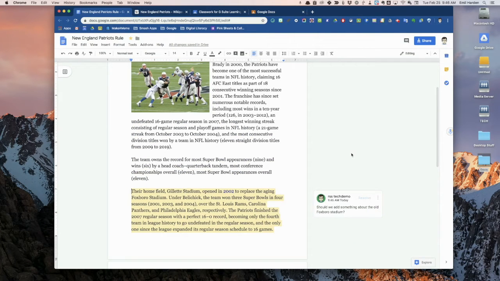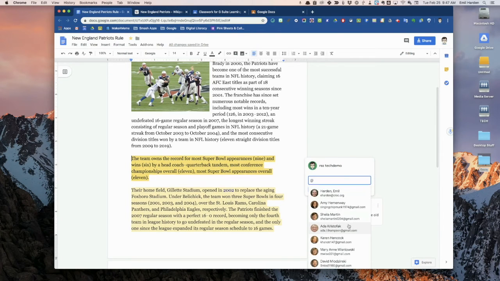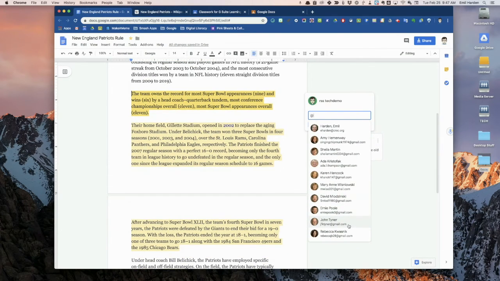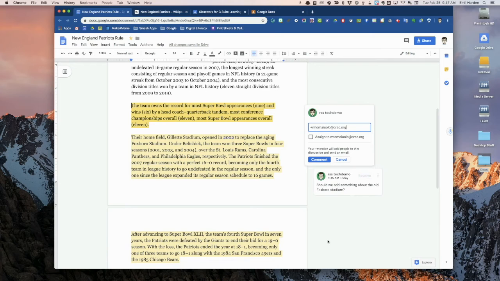I can specifically target certain people. So let's come here to where they have the record for the most Super Bowls, and I could add it. But before I comment, I'm going to put at, and here are all my possibilities. People are popping up here. I'm going to send this message to Mark Tomiolo because I know how much he does not like the Patriots. And I could just say, read it and weep, buddy.